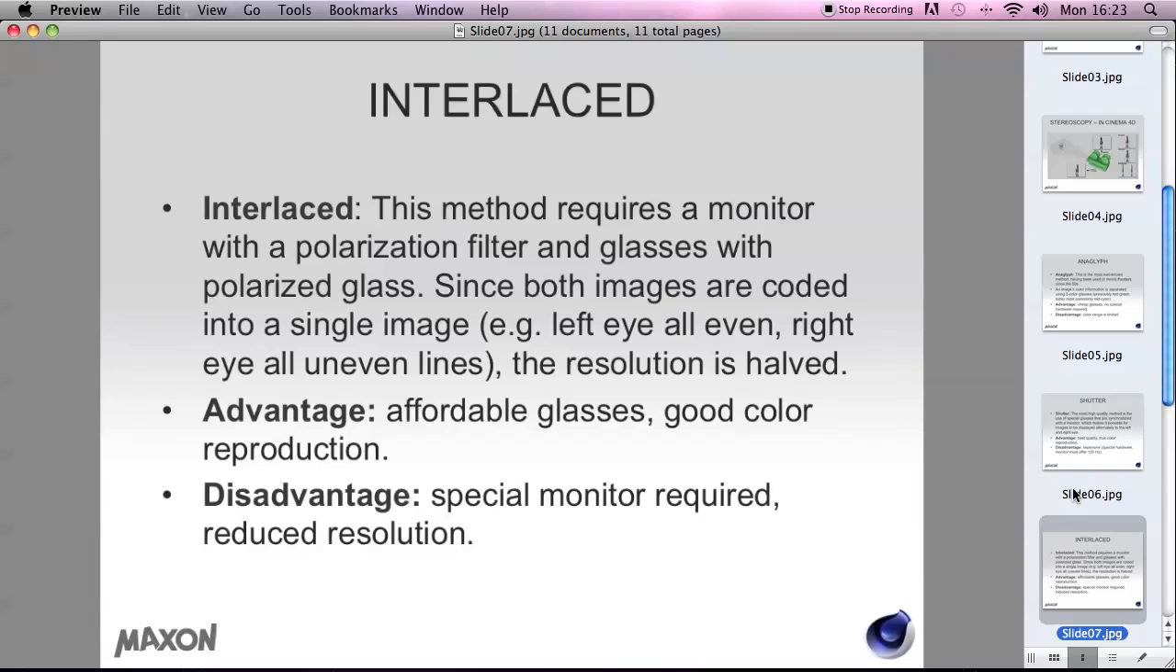Interlaced is another method. This requires a monitor with a polarization filter and glasses with polarized glass. Both images are coded into a single image, so the left eye has all the even and the right eye all the uneven lines, so the resolution is halved. So you're basically looking at a merged image, but they're in between lines for each eye. The advantages are affordable glasses, they're not as cheap as the anaglyph glasses, but they're still pretty affordable, and good colour reproduction. Disadvantages, special monitors are required and the resolution isn't as high as the shutter method.